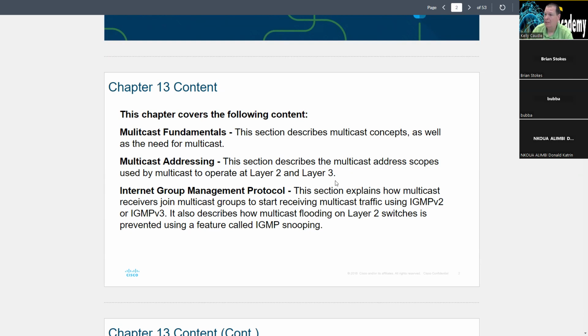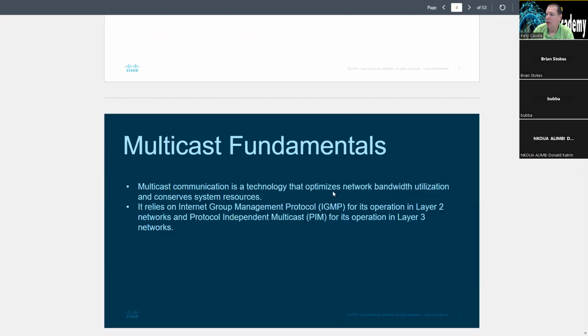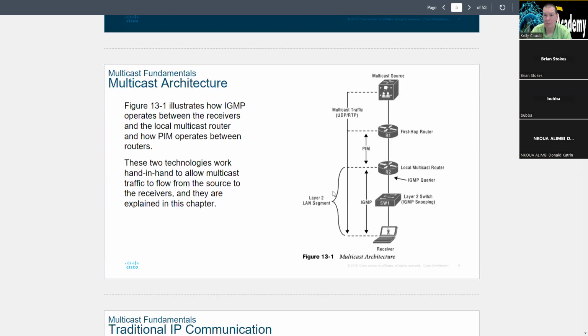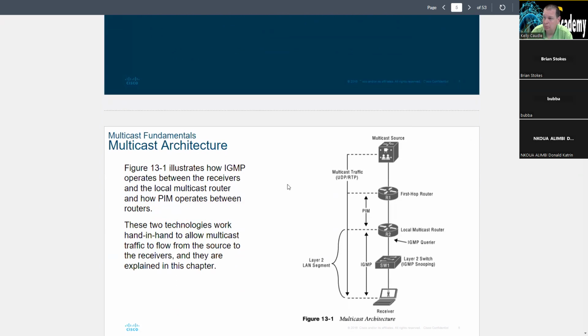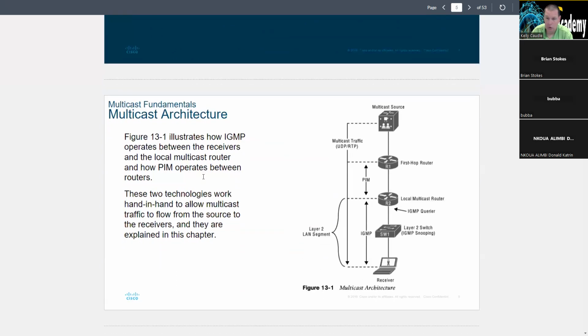Now, multicast is a way for us to be able to send information to a group of devices without every device in the network having to see it. We do this through multicast addresses, which are in the 239 range, and we'll show you those in a minute. 239.0.0.0 to 243, I believe it is. I think that's right. But we have Internet Group Management Protocol we're going to talk about.